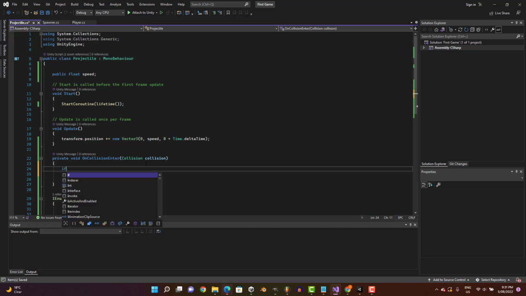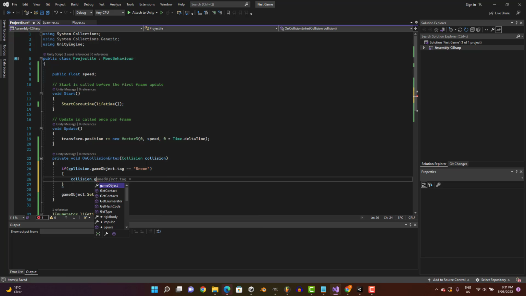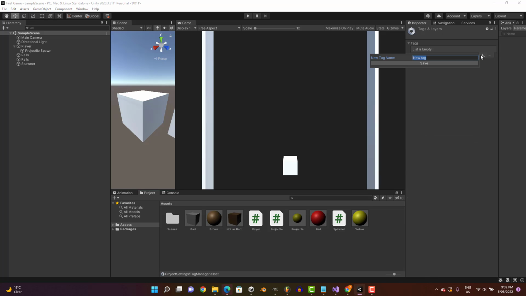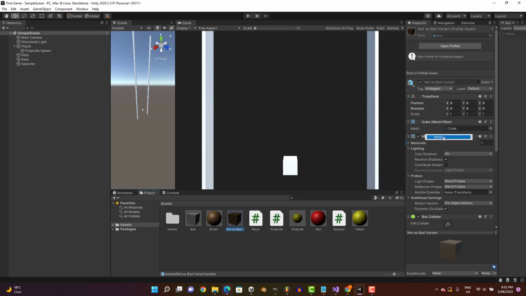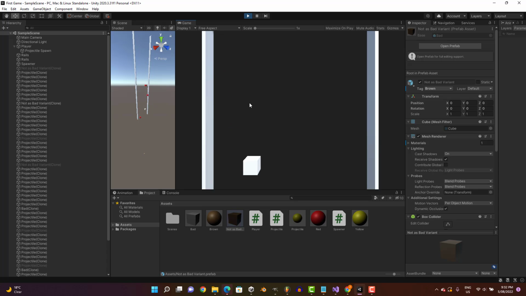Now we're going to make it so, let's go ahead and go if collision.gameObject.tag equals brown, then collision.gameObject.SetActive false. So let's go to the tags. Call it brown. Zoom out. Assign the tag. And now on the left here, we should see that it is able to destroy brown cubes, which it is. All right, gorgeous. So now we've got a little bit more depth to the game.